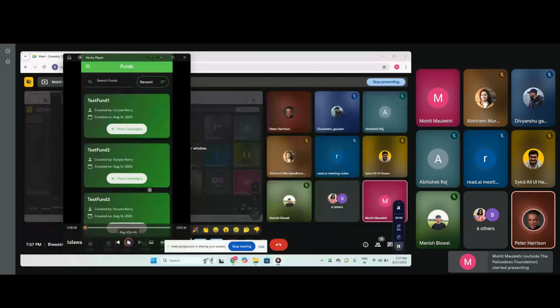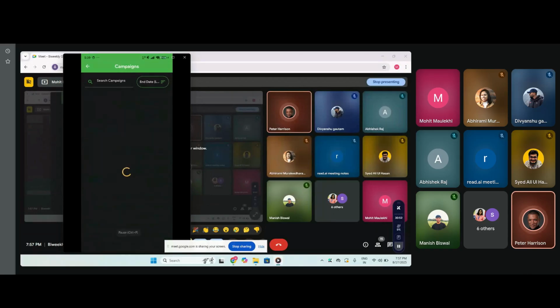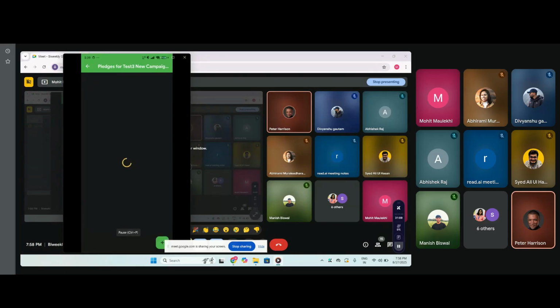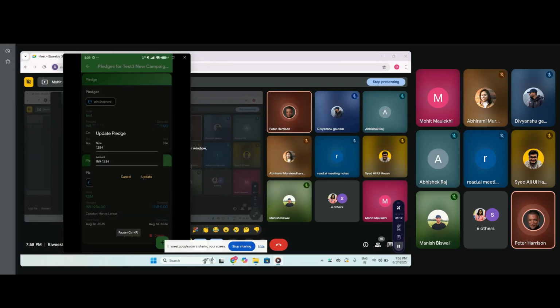All right, so these are the funds. Okay, and then you have the, so click on View Campaign. All right, so now right here you've got two campaigns. All right, okay, I see. So that makes sense. And then we go through, and this is when you click on the pledges, right?